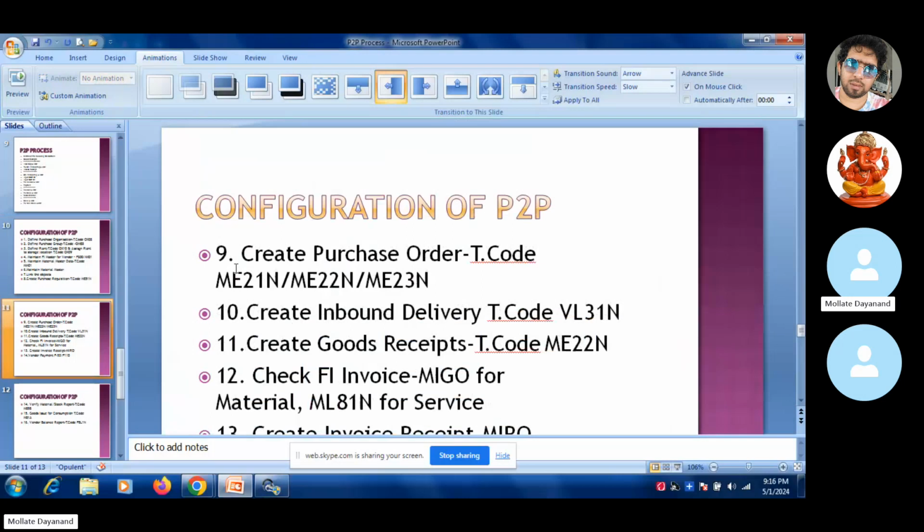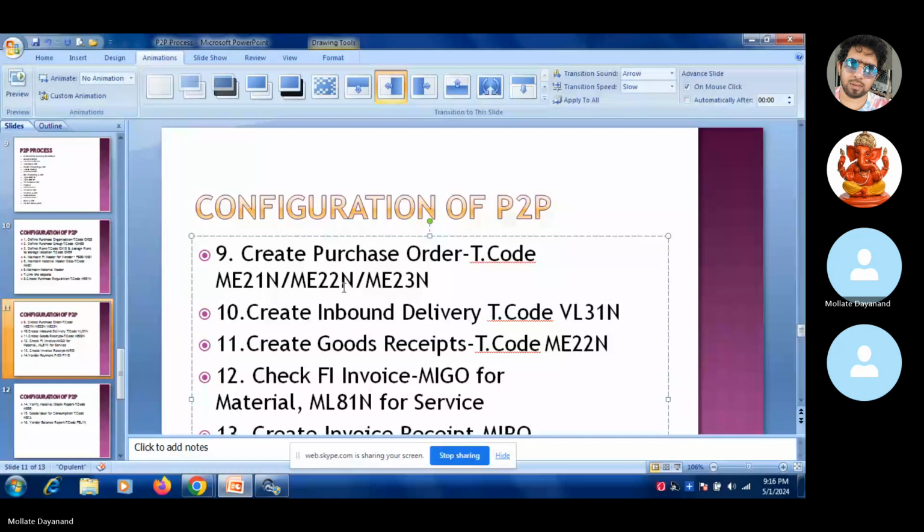Okay, based on which we create purchase order. The T code is ME21N for the creation, ME22N for the change, ME23N for display. Right? Third one is inbound delivery. After creation of purchase order, we generally receive the material from the supplier, and this material is used for the conversion into finished goods, for which we need to deliver these goods. Inbound delivery, that means we use the T code VL31N.